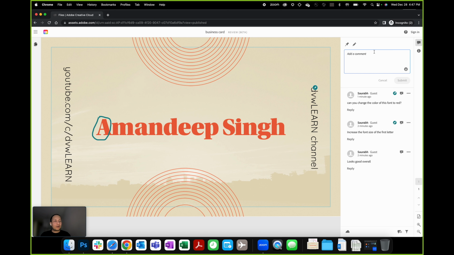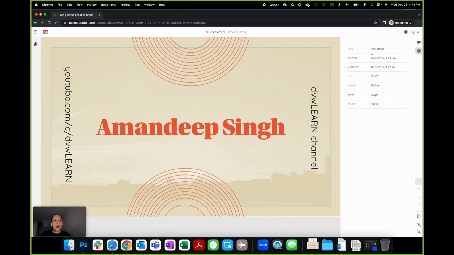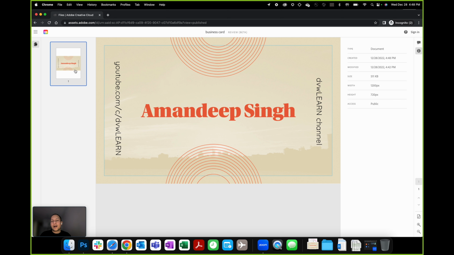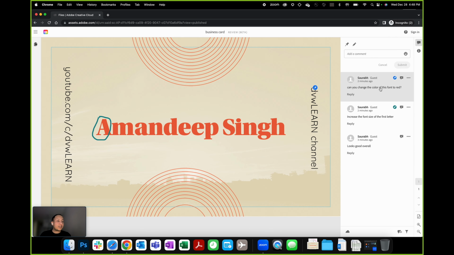Okay. So that's the view of the commenter or the reviewer, how it's going to look for him, and how he's going to interact with the comment feature. Of course, there is this button for info, if he wants to know more about when it was created, what's the size, what's a pixel, and that kind of stuff. And this is only one page, one artboard. So you see there's only one page option on the left-hand side. So that's all good. And you see I'm not yet signed in, so that's fine. And I'm still able to comment back as a commenter. Saurabh is still able to comment back on this document as a commenter or a reviewer using his name. So that's all good, right?